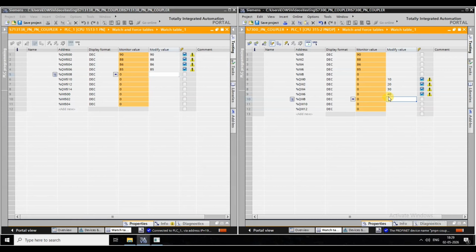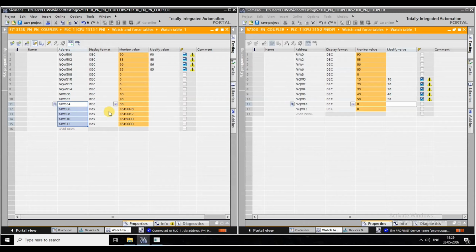Now write from S7-300 to 1500. Let's check. Now writing is done on both CPUs. Now reading and writing on both controllers through PN coupler is perfectly working.